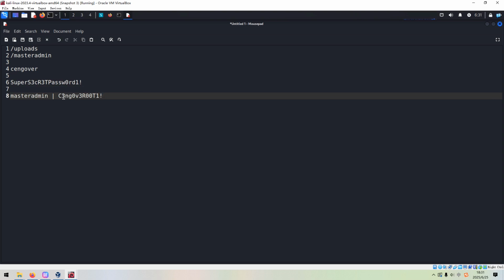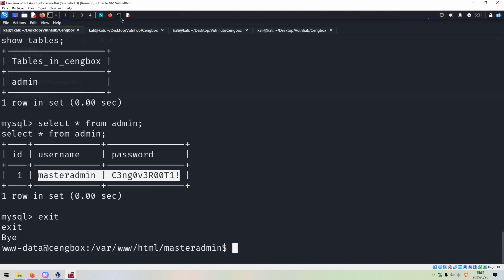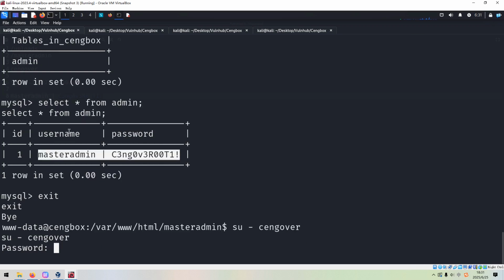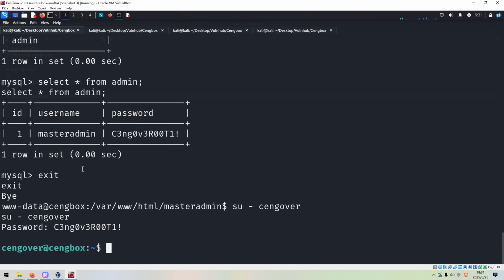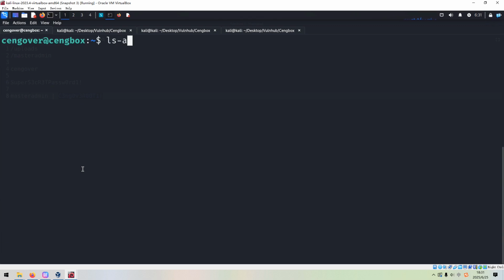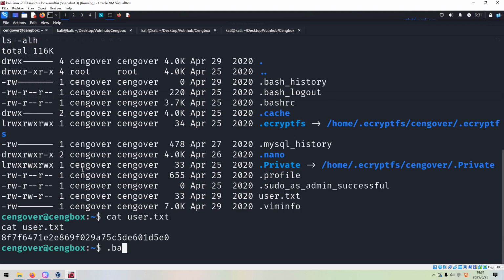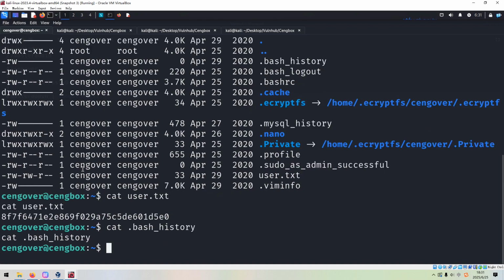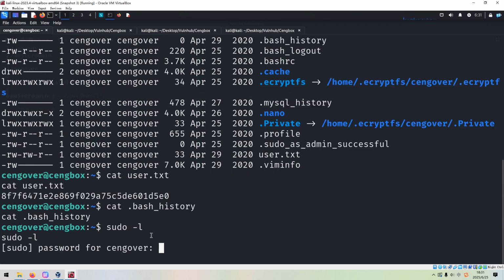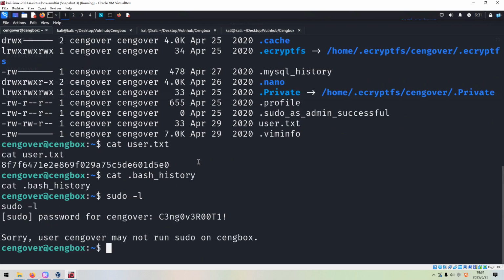So next, I'd like to use this password to try with CengBox. Oh, sorry, ceng over. Okay, ceng over. This time we got a success. So now we can get the user flag, and also we can gather information. So nothing here. And also we can run sudo. We can supply password for this user.